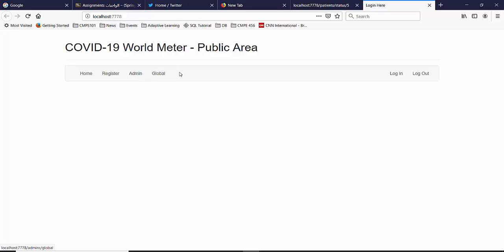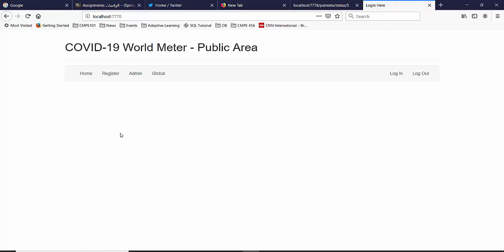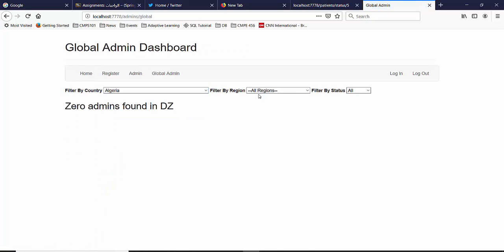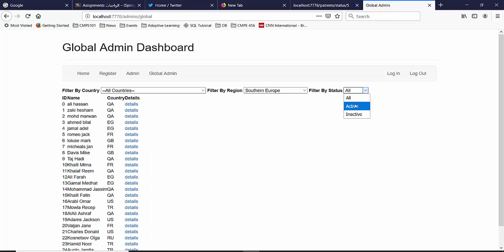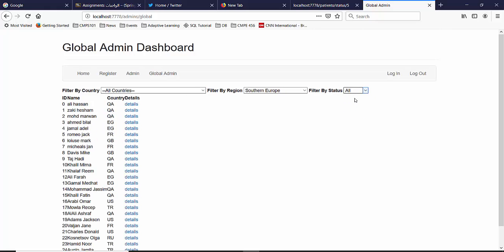You can log in either as a global admin, Bill. If you log into global admin, you can go to global. You can see all countries or regions, and you can see switchback. You can see active admins, inactive. If you want to see the details of one admin, let me see all countries first and active. This is Hassan.